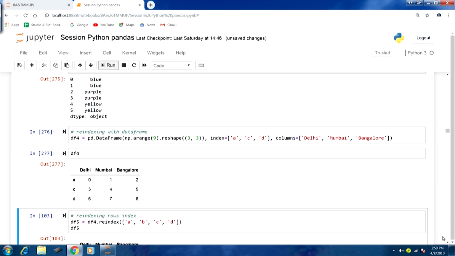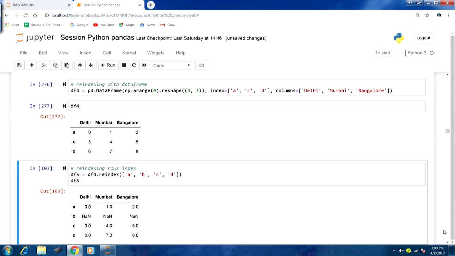If I want to change the index here, right now we have A, C, D. I can add B also here. Let me use the reindex method here. We are storing this to df5 is equal to df4 dot reindex, and I have specified the changed index also. If I run this, we'll get df5.